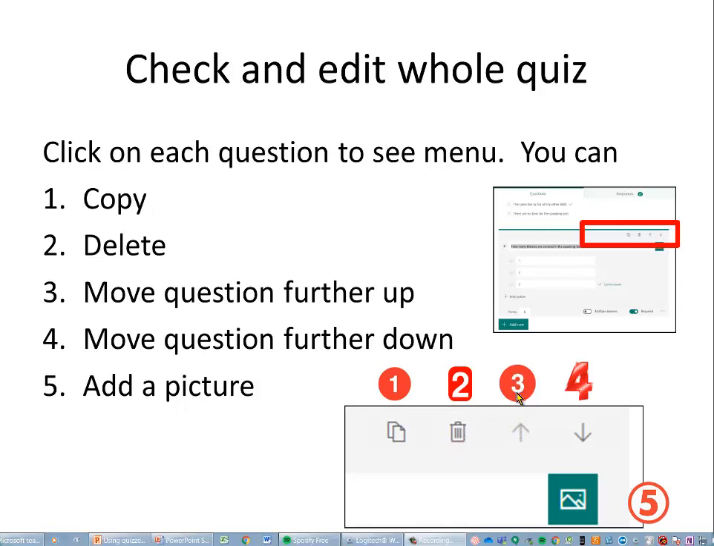And then this is a neat thing that if you particularly want to change the order of things, then just by clicking on the up arrow, it'll take it further up, or the down arrow, it'll take it further down. And if you want to make it look prettier, or if you've got a picture which is related to the question, then you can click there to upload a picture.